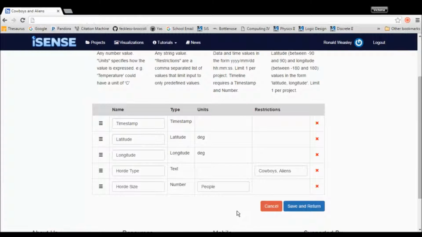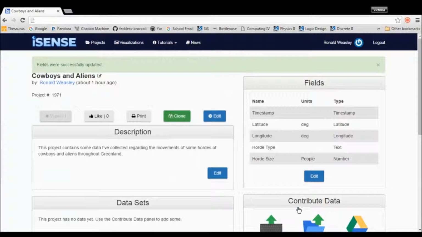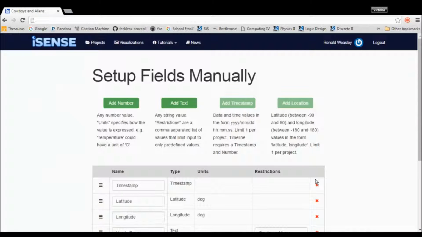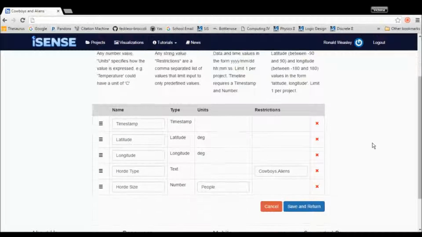As you can see, when you click the blue Save and Return button, all of your newly added fields appear under the Fields heading. To change them at any time, simply click the blue Edit button, and you'll return to the familiar field editing page, where you can proceed normally.